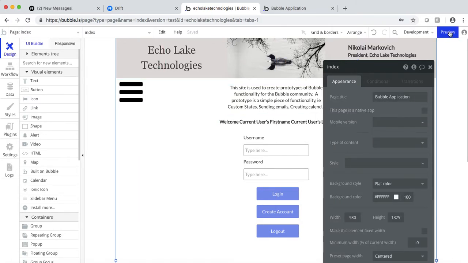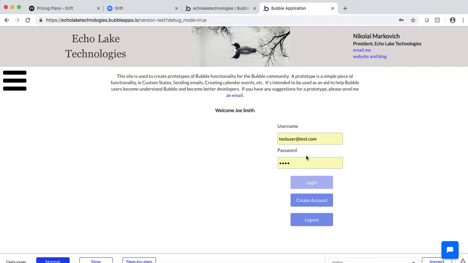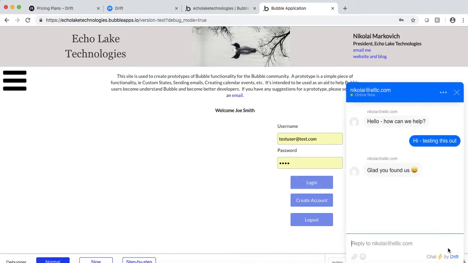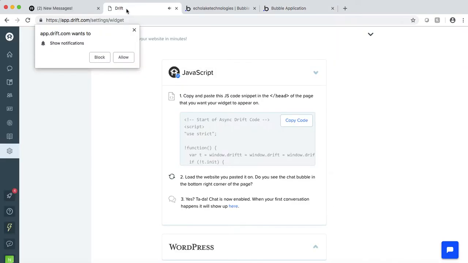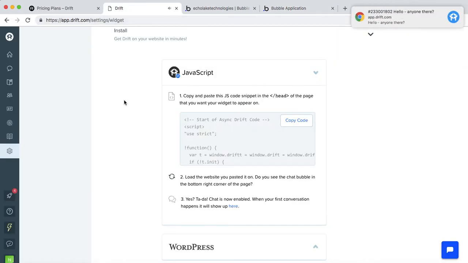And next what we're going to do is do a preview. And what you will see is this little chat pop-up window here. And if I click it open, I've already started a conversation earlier in this demo, but let's type something in here. So, hello, anyone there? And what I'm going to do next is come back over to Drift. I'm going to allow, and it gives me a pop-up here that says anybody there.